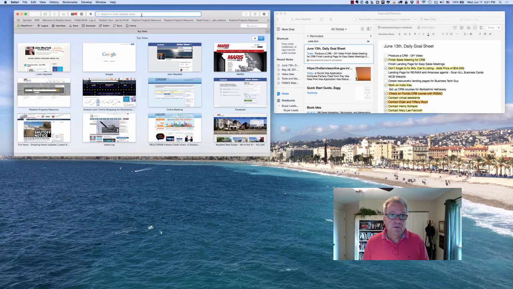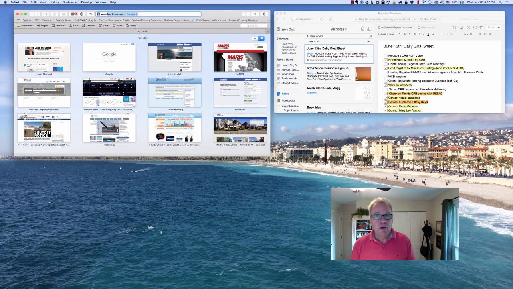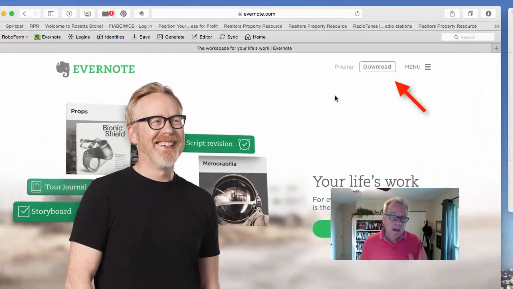If you've never used Evernote, you can download Evernote for free by going to www.evernote.com. I'll go to evernote.com. We'll take a quick look at the website. Then I'm going to show you the application that you can download for both the PC and the Mac. I'm at the Evernote website. Now you'll notice right here you can download Evernote.